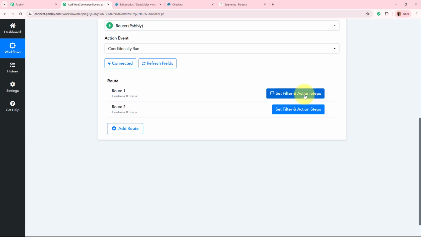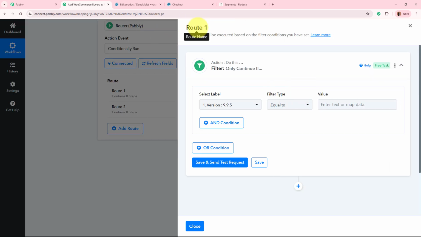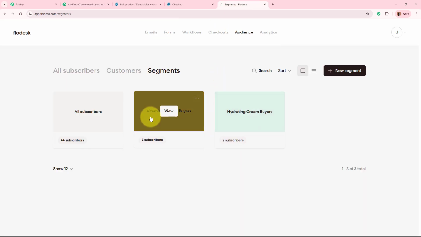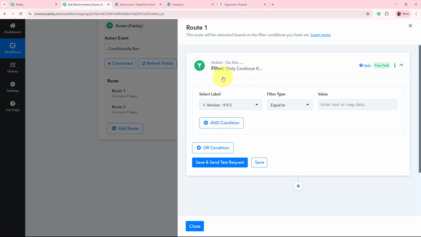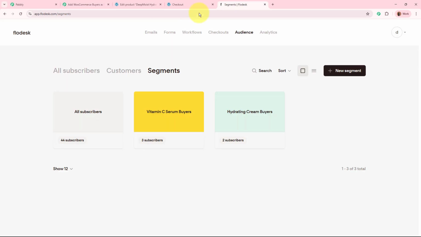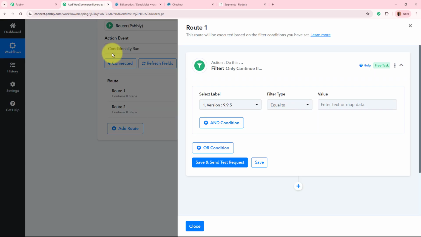So now let me tell you how you can set up a route, okay? For that, click on the set filter and action step. This is our route 1, and my route 1 is going to add the subscriber in the segment that is vitamin C buyers right here. Okay, so now we have to first set up a filter. What is a filter? We have a condition that if a customer has purchased the vitamin C serum, then only they should be added in this segment, that is vitamin C buyers. So that is the filter that we are going to add right here.